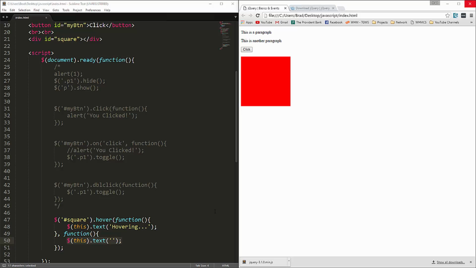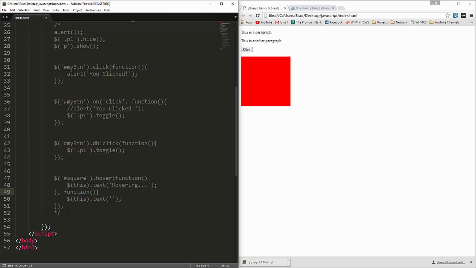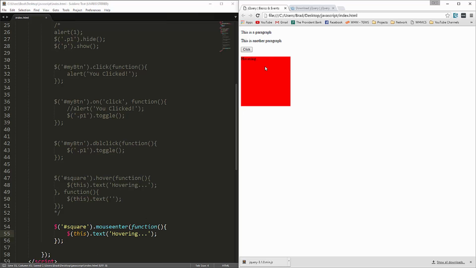We also have events called mouse enter and mouse out, which can give us kind of the same effect. So what I'm going to do is comment this out, and we'll just type it out. We'll say square dot mouse enter, and we'll do the same thing, this hovering text. Okay, so reload, go in, we see hovering, and it does the same thing.